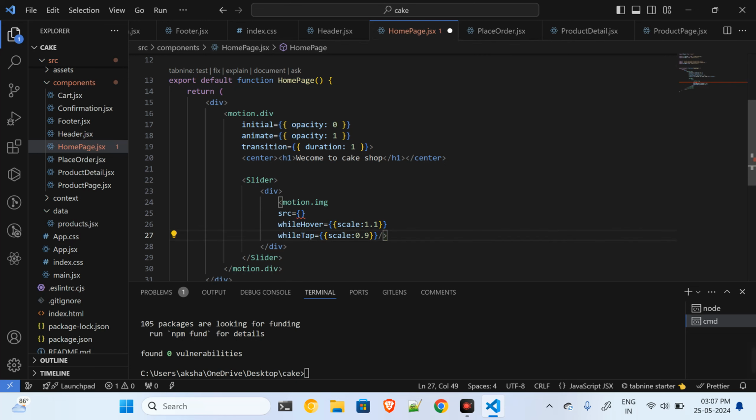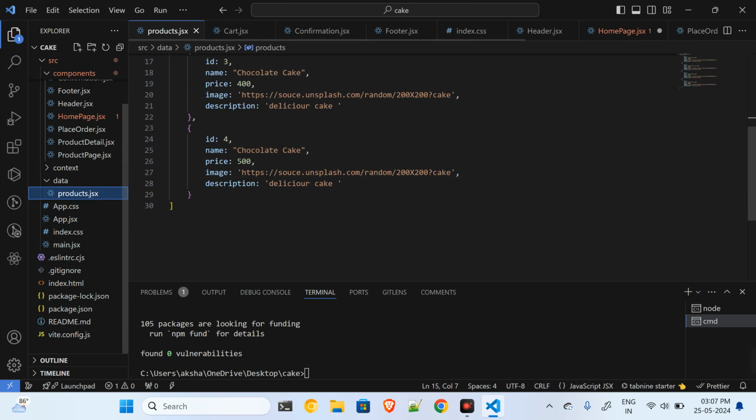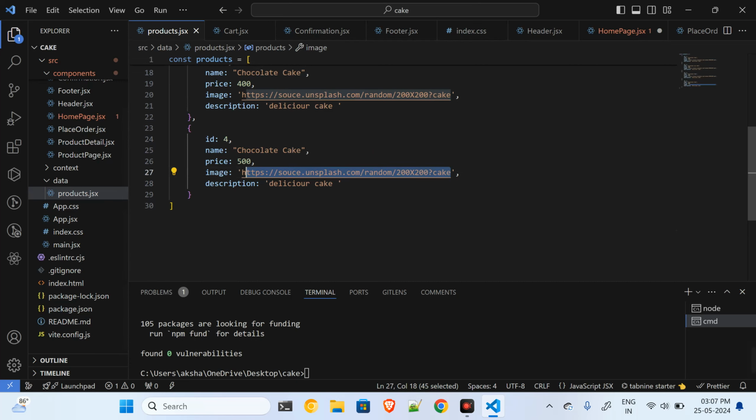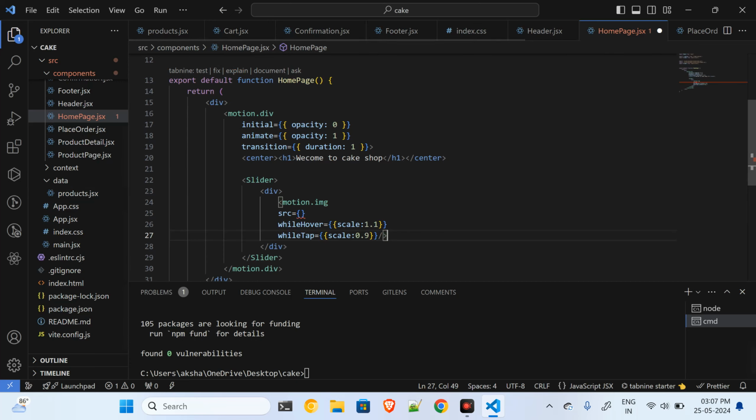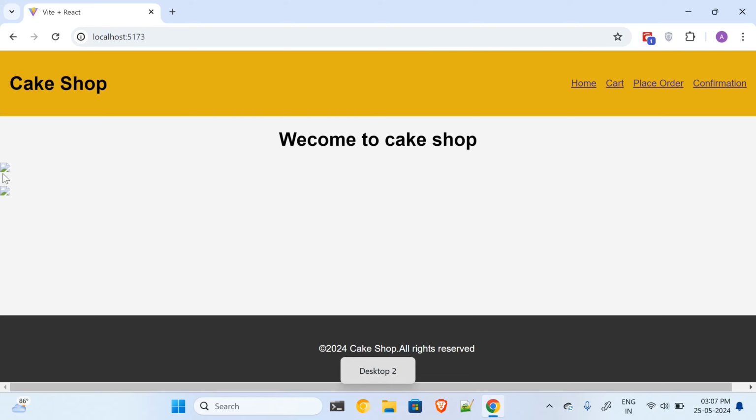And when it comes to the image source, I will go to the products and copy paste this only, and I will give the source over here. So over here you can give any source, and at the end you can give the name. Okay, so you can say it's a red cake or whatever it is. Let me see. Okay, I am seeing these three images, but why is the image not coming?